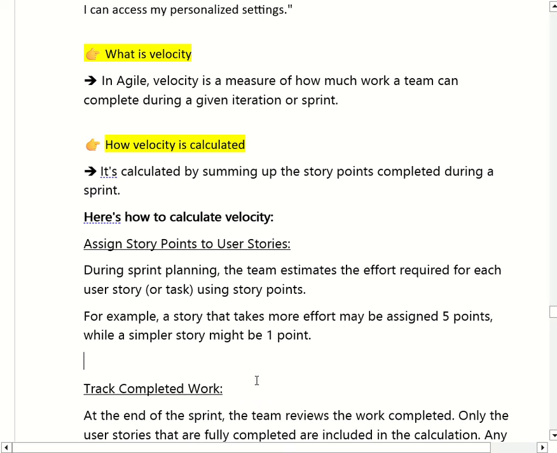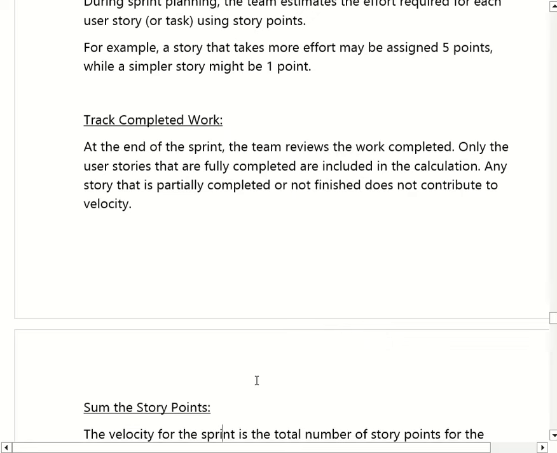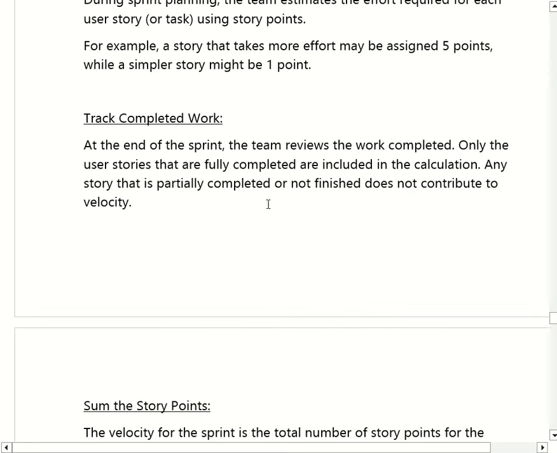Now we'll see how to track completed work. At the end of the sprint, the team reviews the work completed. Only the user stories that are completed are included in the calculation, and any story that is partially completed or not finished will not be included in the calculation.